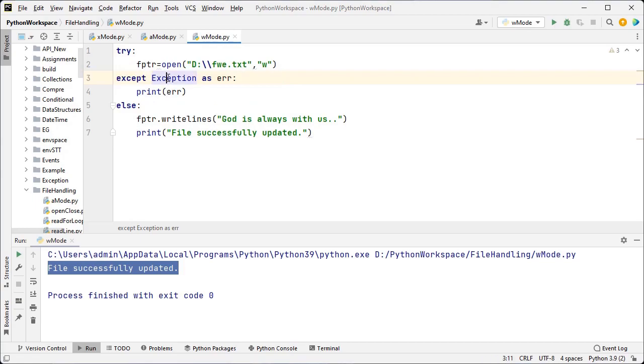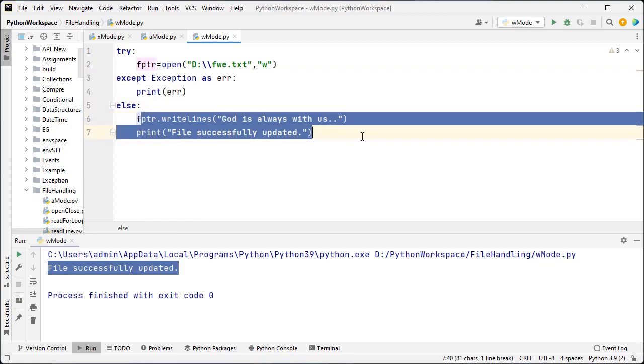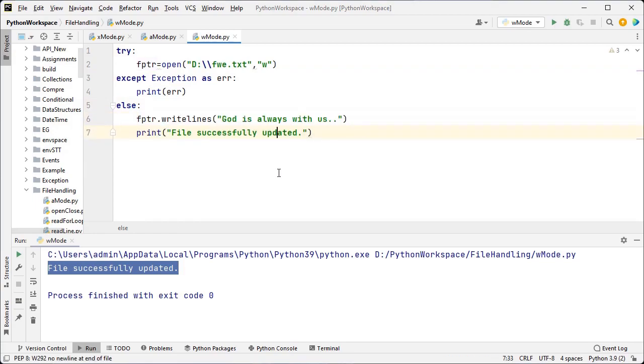This is the inbuilt exception class and this is the name of the variable. The inbuilt error message will be stored inside this variable, and that will be printed on our console with the help of the print method. If there is no error, the else block will be executed. Okay. Now, the next one, A mode.